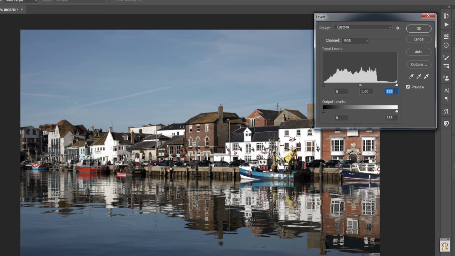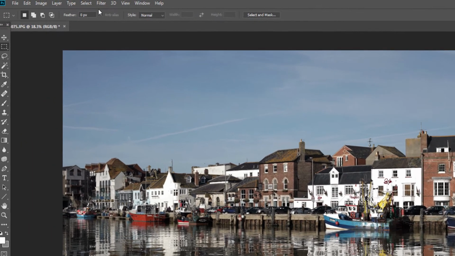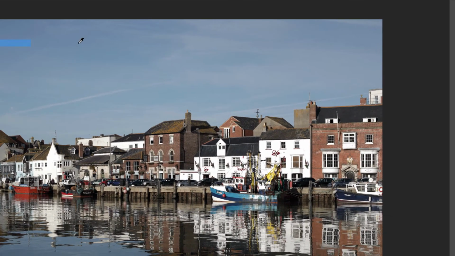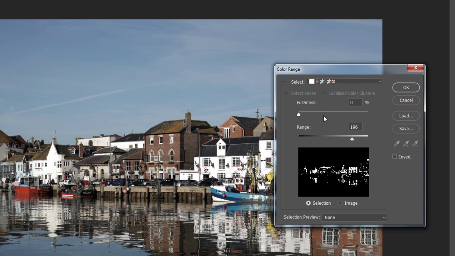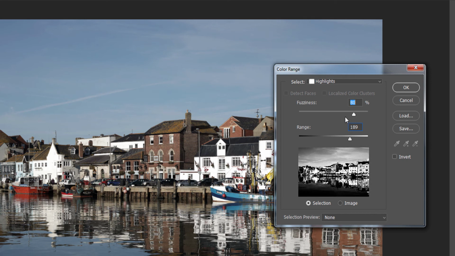So what you can do in this situation, you can see here we've got some very bright areas in the shot that I don't really want to work on, but I do want to increase the brightness of the rest of the shot. So if we cancel that for now, we go to Select, Color Range, Highlights, and then we play around with the range and fuzziness until we've pretty much got just the building selected and the reflections. If you do the fuzziness too much, you're going to have everything in the shot, the sky and the clouds and everything is going to get worked on.